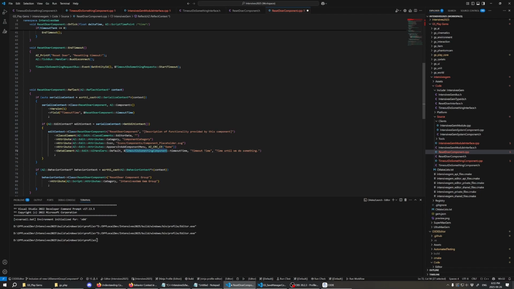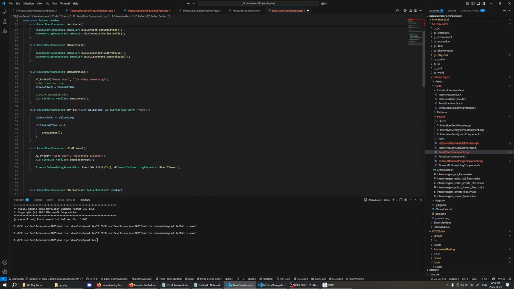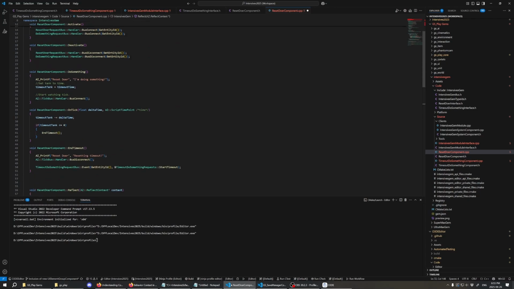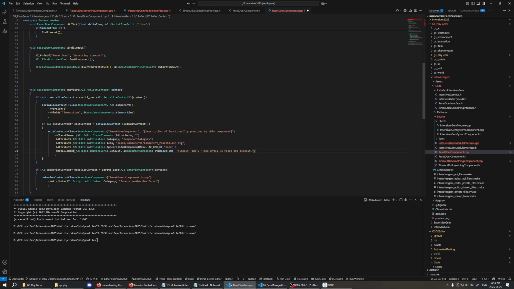Again, we copy pasted, so we want to switch it to the component, and it'll make a color because it knows. Timeout time again, time until we reset the timeout. Good. We don't need to really do anything here. We can just respond.